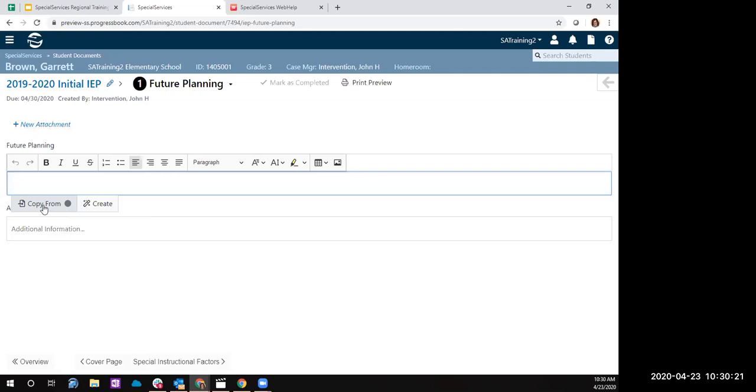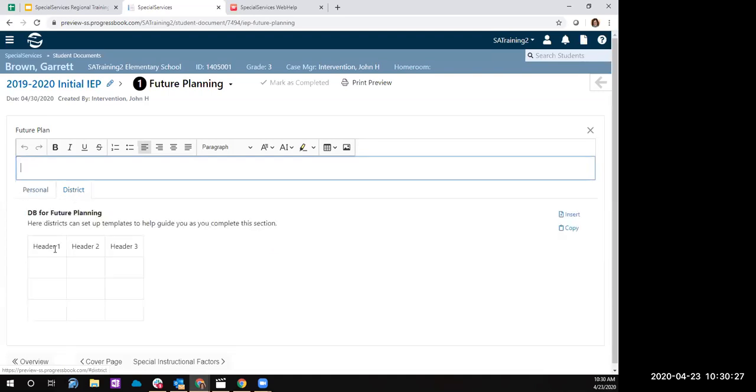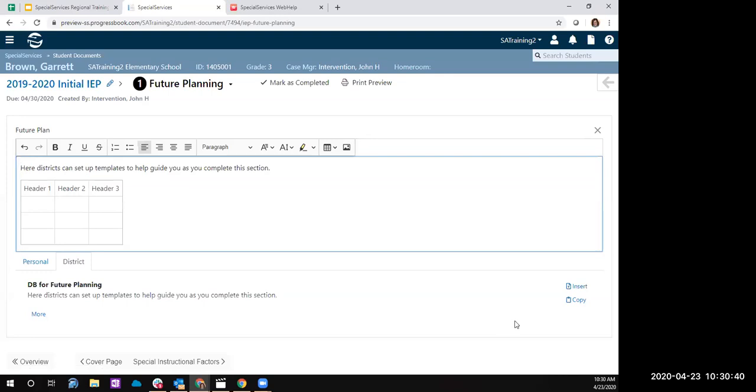Here's how I do it. Click on copy from, click on the district tab, because I have two tabs here, personal and district. You're going to see what it looks like. This is what my district would like me to put in future planning. I just made it up. Don't really look at it that way. And I have two options. I can insert it right where my cursor is. Insert. There it is in my student's document that I'm working on, Garrett Brown.